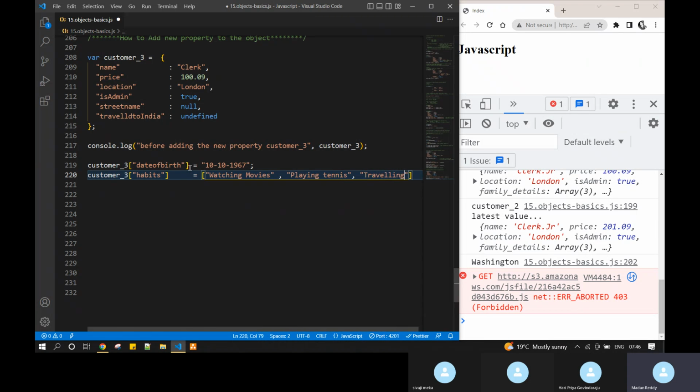So when I prepare that, I'm adding this new property. This guy customer 3, at the time of initialization, up to here, doesn't have anything. So explicitly I'm adding the records. This is the way you can add the records.